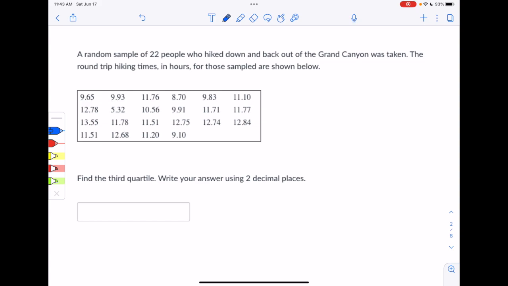All right, so the first thing, in the interest of giving help rather than answers, we're going to get rid of one of these times. So I'm going to get rid of this 12.84 in the corner. So now we're going to do this problem instead of with 22 people, we're going to have 21. So we'll do all the work with that 21 in mind and without that last hiking time added in.